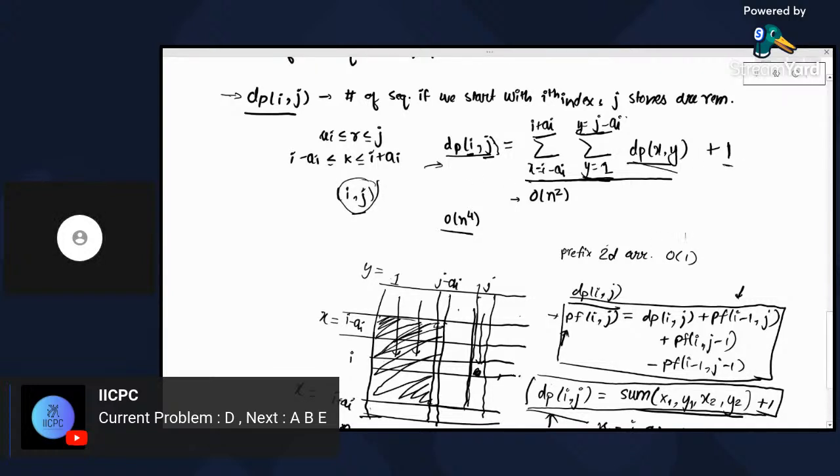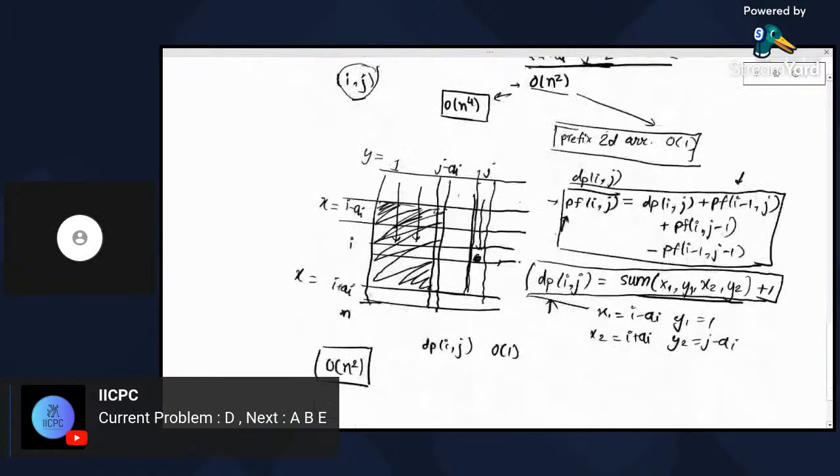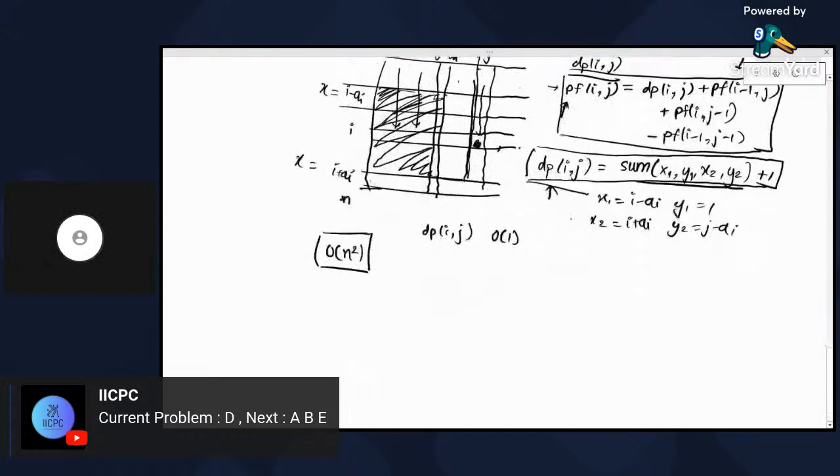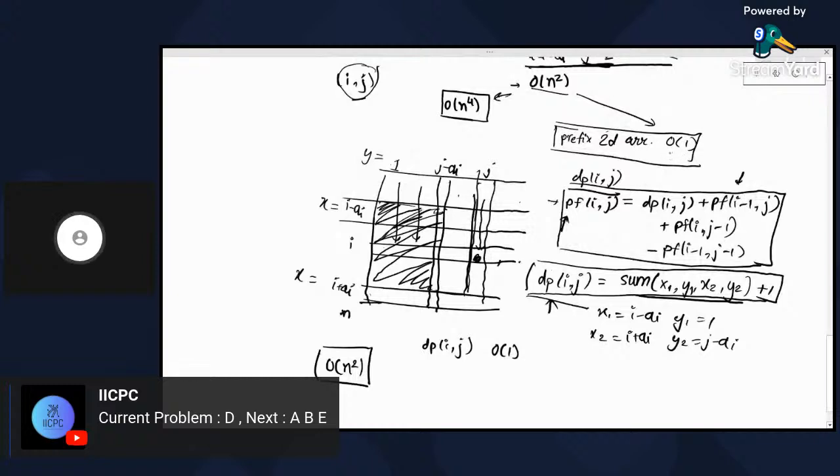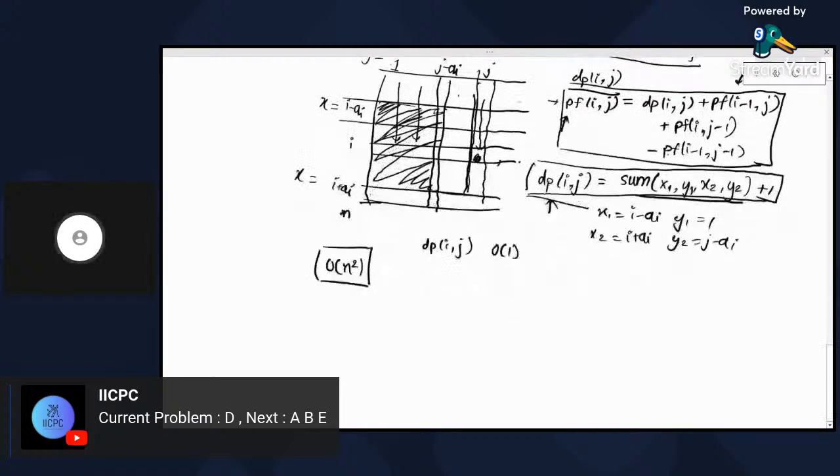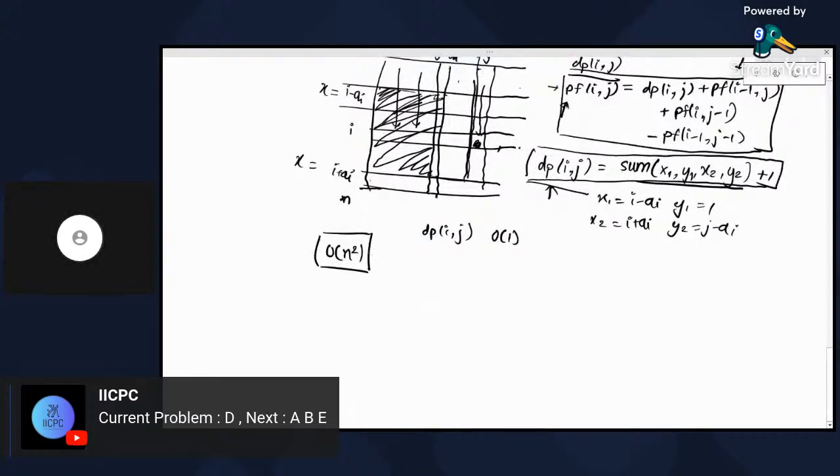And we saw that computing this sum in order of n squared will give us an order of n to the power 4 solution. So that's why we use a prefix 2D array to do this transition in O(1). We will have to update dp[i][j] and pf[i][j] at every instance, and at the end you can make an order 1 transition, which will lead your overall time complexity to become order of n squared.